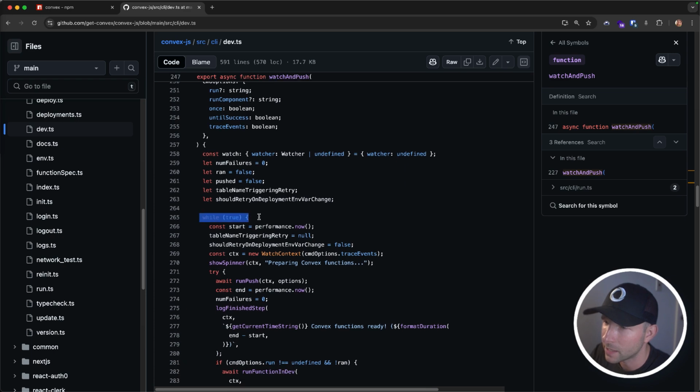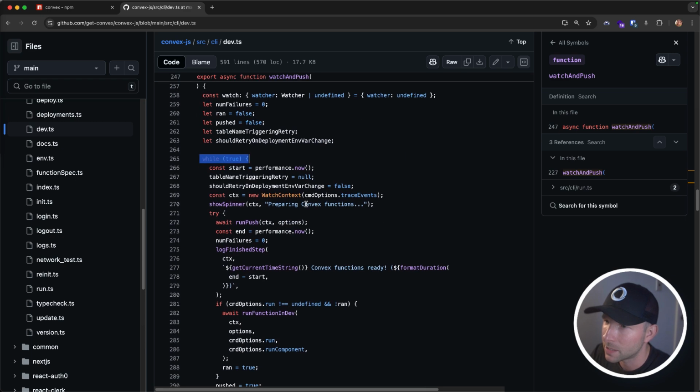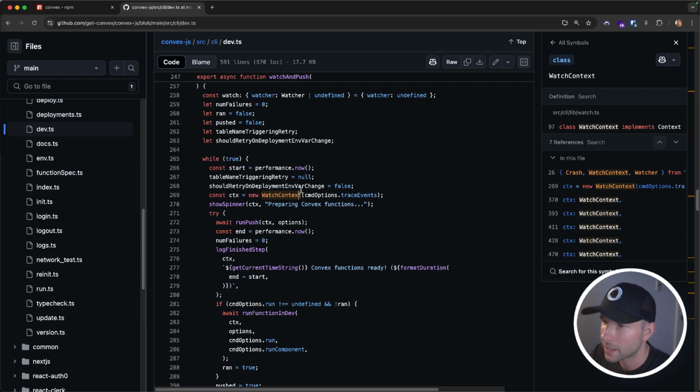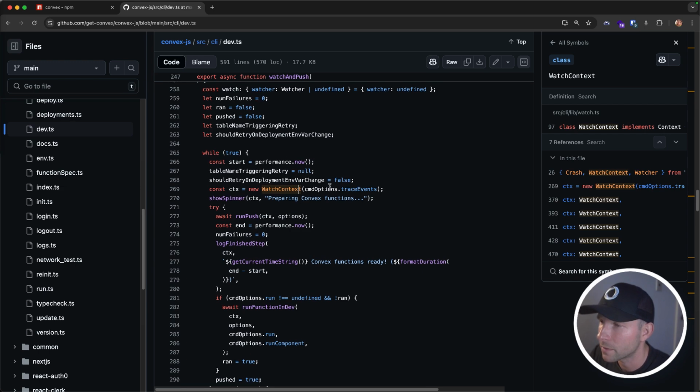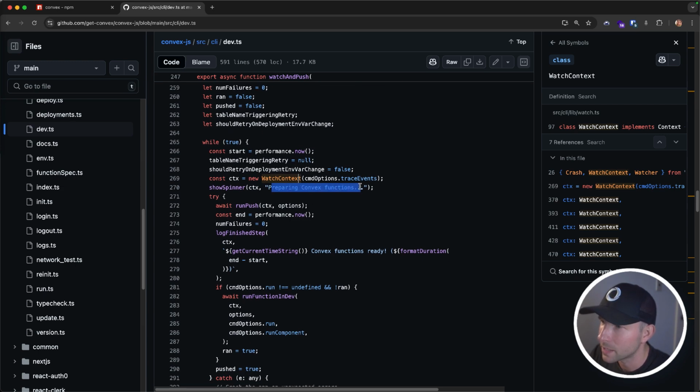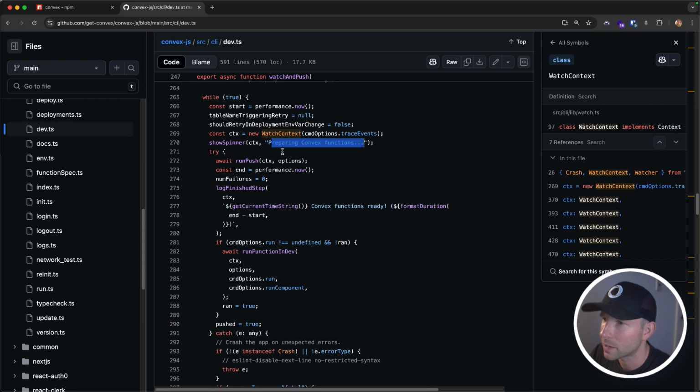Here we see an infinite while loop. So this means we're probably on the right track here, because when you run convex dev, it's basically an infinite loop that waits for changes to files before it generates and uploads them. So yeah, we can see here "preparing Convex functions." So we're on the right track.